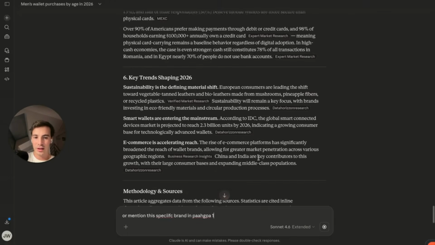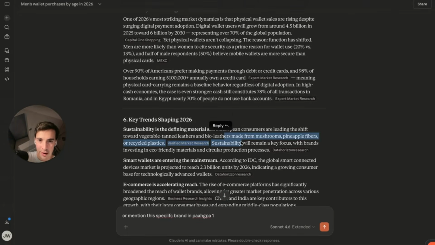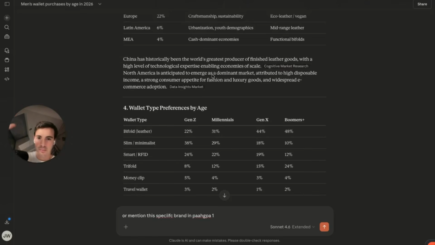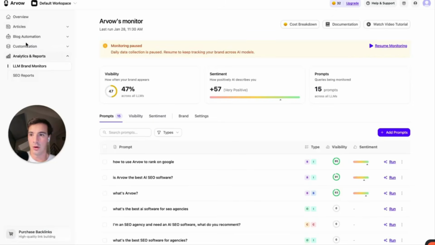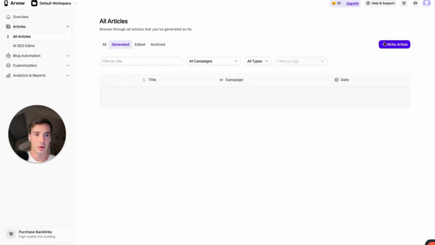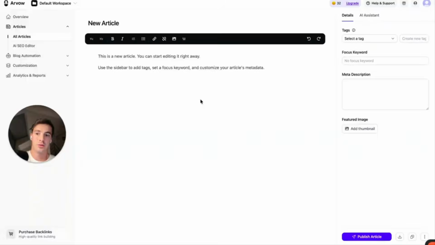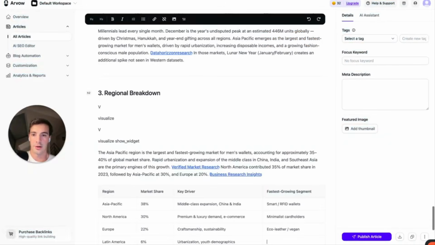So if you want to change small things in certain paragraphs or in tables or add an image, etc., it's kind of hard to do it in Claude because this is not a content editor. So what you can do is you can literally just copy this right here, go to Arvo, articles, new article, and then you can use our own in-article editor. So you can just paste this in here.